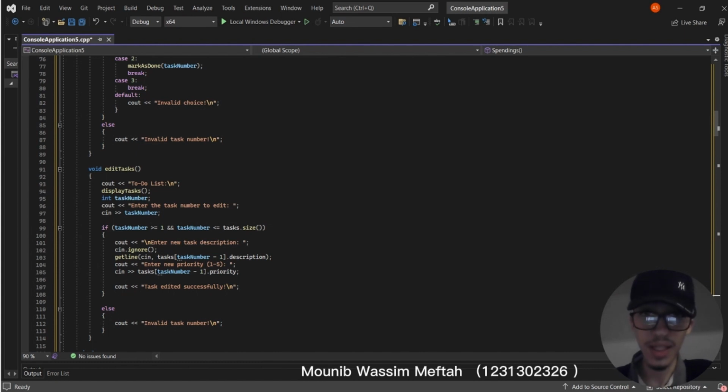cin, then getline cin tasks description. We have also entered new priority from 1 to 5, which prompts the user to enter a new priority for the task. cin task number priority. We have displayed a success message indicating that the task has been successfully edited. If the entered task number is invalid, the else block prints a message indicating that the entered task number is not valid.